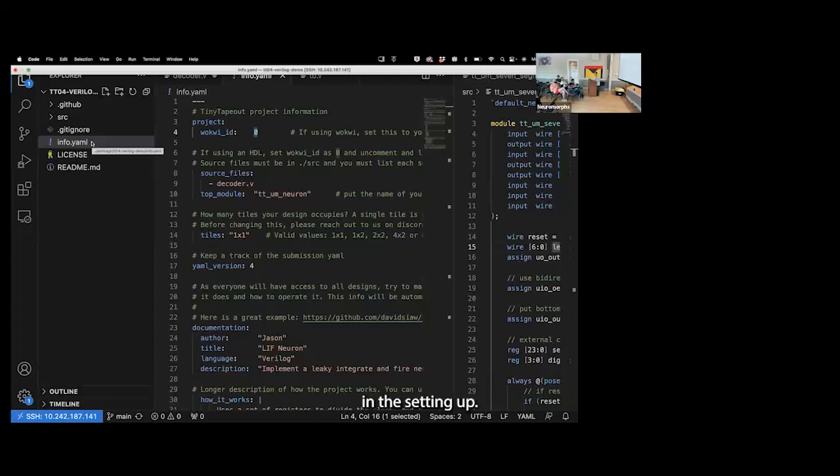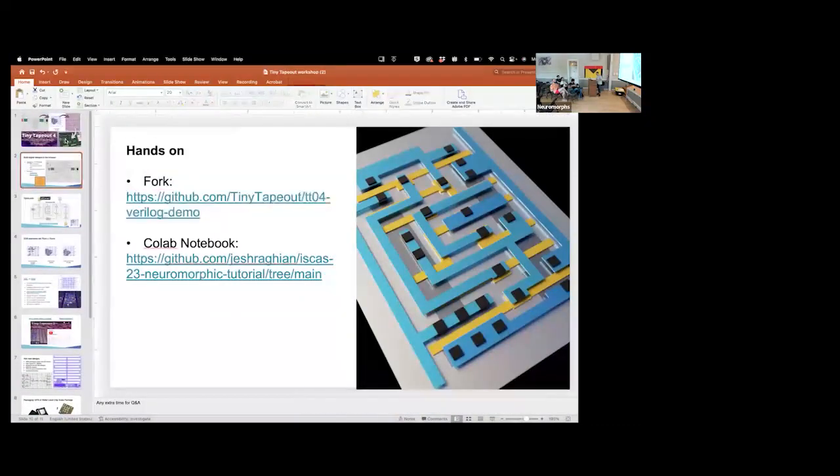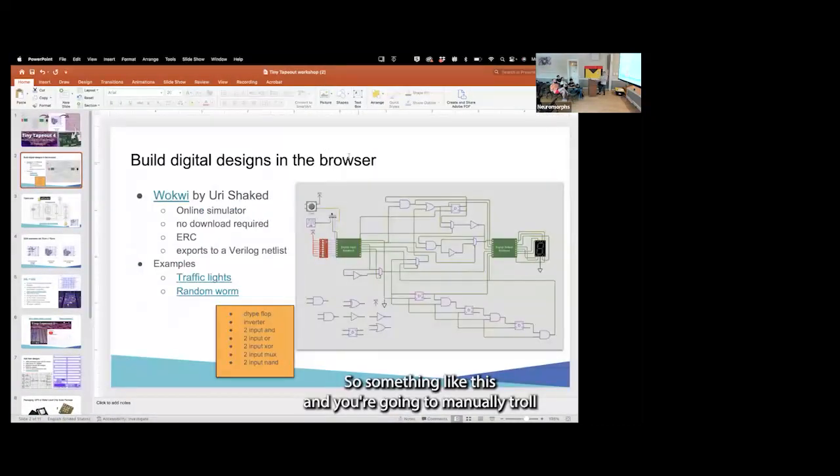What's the difference between this Verilog repository and Wokwi? Yeah, so Wokwi is going to involve you making a design in an online schematic editor. Let me pull up what that looks like. So something like this here, where you're going to manually draw logic gates, and in the background, your Verilog netlist is going to compile without you having to touch Verilog. I think that's fine for really simple designs. If you're comfortable with Verilog, go with that. If you're not comfortable with Verilog, honestly, I still would just go ahead with the Verilog.